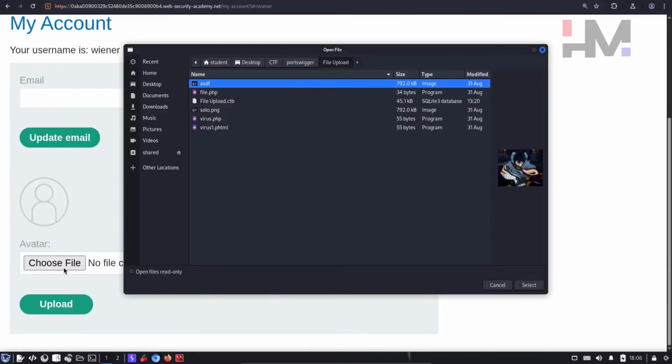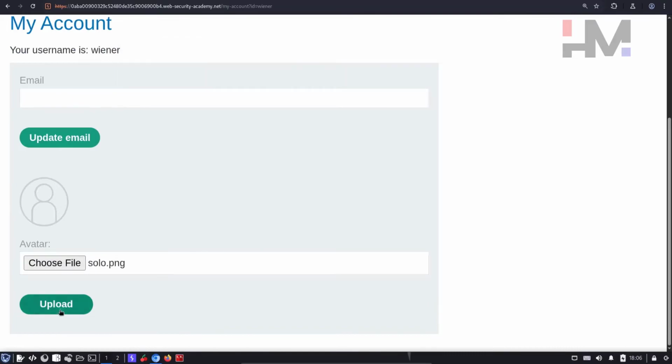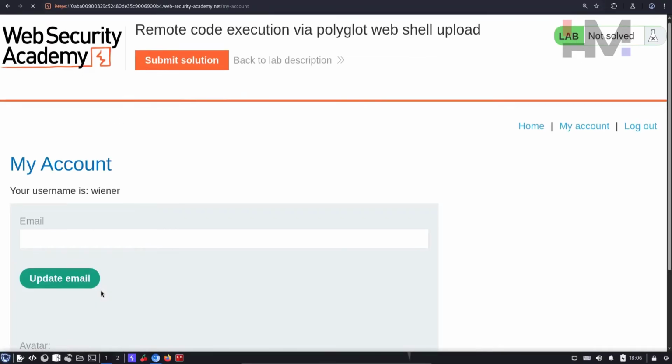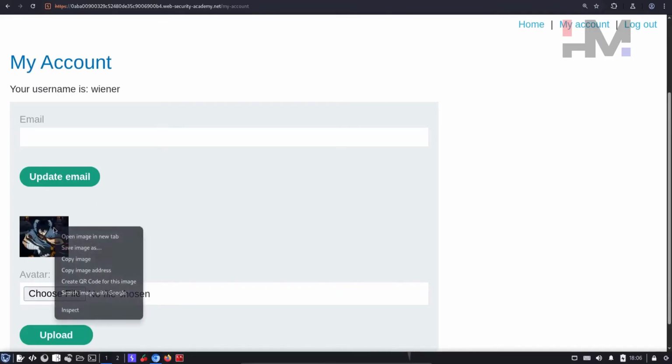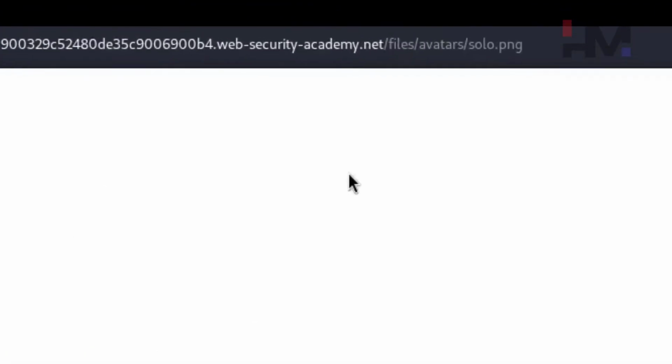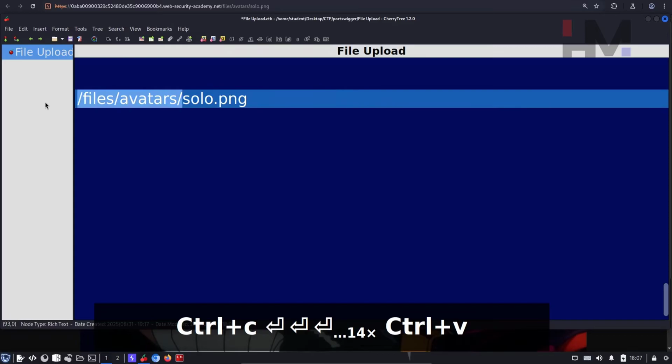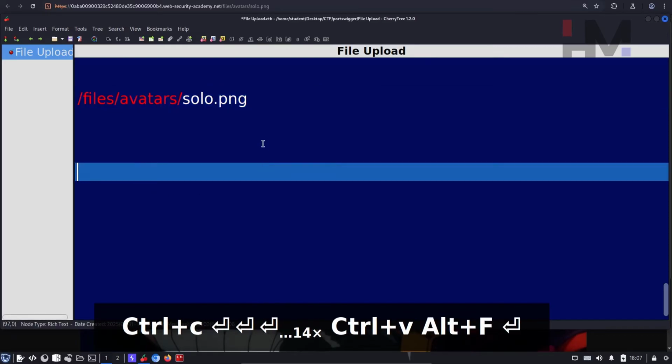So here, let me just upload an image. Upload. Looks like it is uploading the image. Let's go back to my account and see where it is uploaded. Okay, so let's right click and open image in new tab. And here you can see its path. So I'm going to save this path. As you can see, this is the folder or directory where the file is being uploaded.